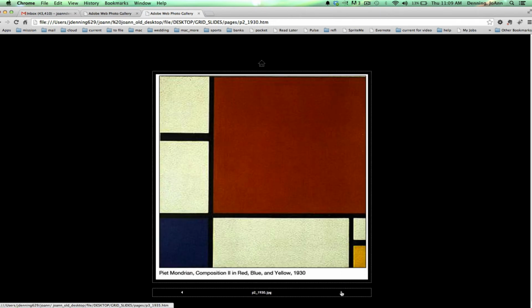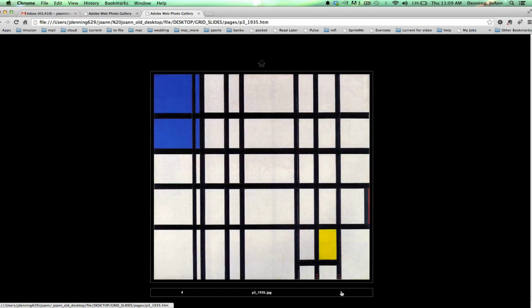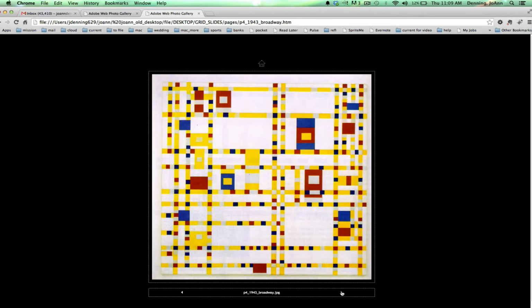Here's a close-up of his work, and another close-up. He uses red, yellow, and blue in this particular painting. This one's titled Broadway.